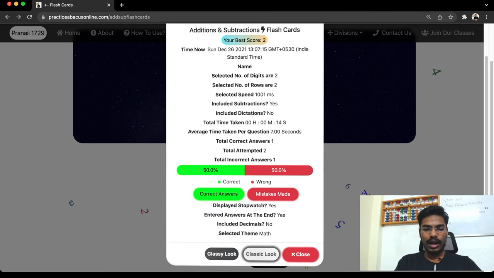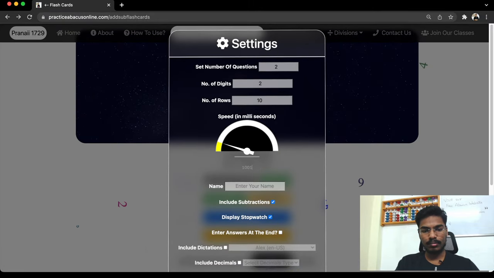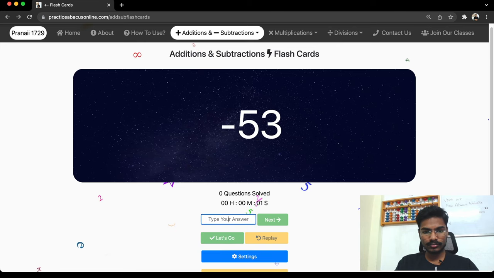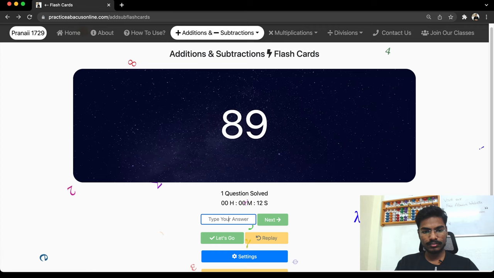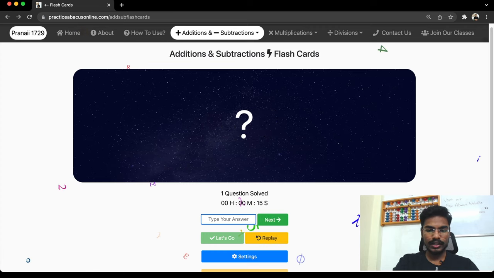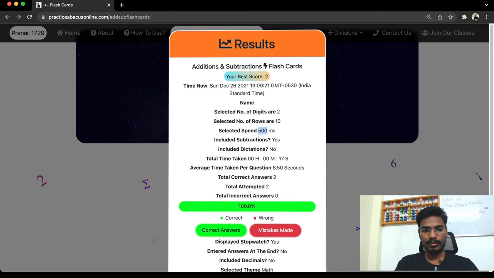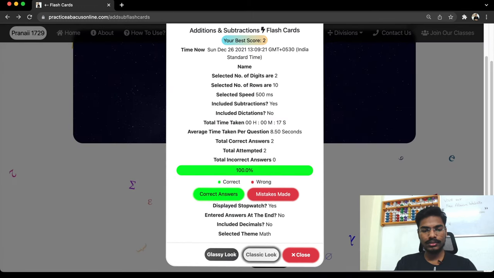Okay. So now I'll do some demo of flashcards. I'll do 10 rows at my speed, 500 milliseconds. Save changes. Let's go. Answer is 36. Next one. Answer is 8. Right. Now click on results. You can see both the answers are correct. So what is my speed? I generally practice at this speed, 500 milliseconds. So this is flashcards. If you see the correct answer, I told you 10 rows. So my answer is 36, correct answer is 36. Yes. So this is just a demonstration of how quickly you can do flashcards.